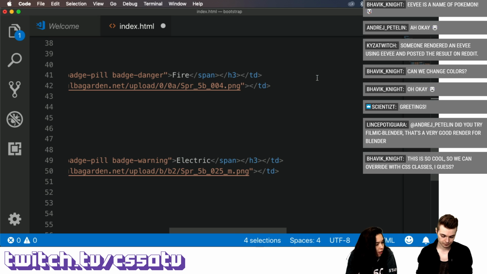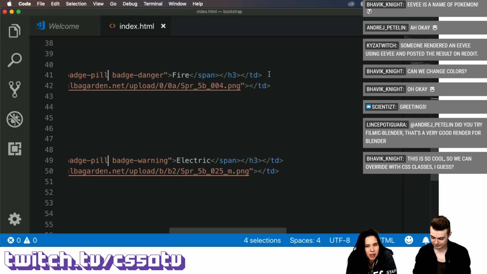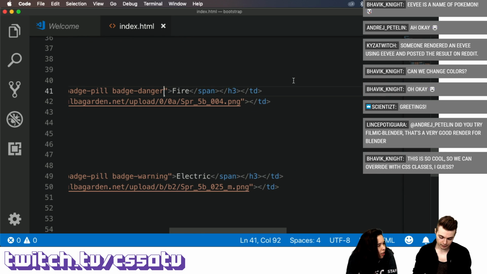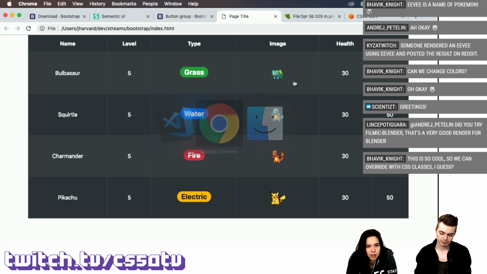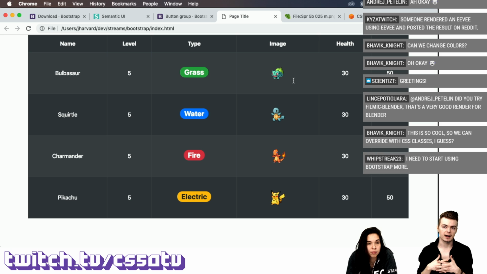I also love how it shows a little sample of what that color will look like. Does it do that in Atom? I think it will do it for hex colors, but not for word colors, which is weird. I'm sure there's probably a plugin that'll do it too. Yeah, probably. Very flexible format. Anything that you write yourself, especially at the element level, has the highest priority for CSS, so that'll overwrite everything. Whipstreak says, I need to start using Bootstrap more.